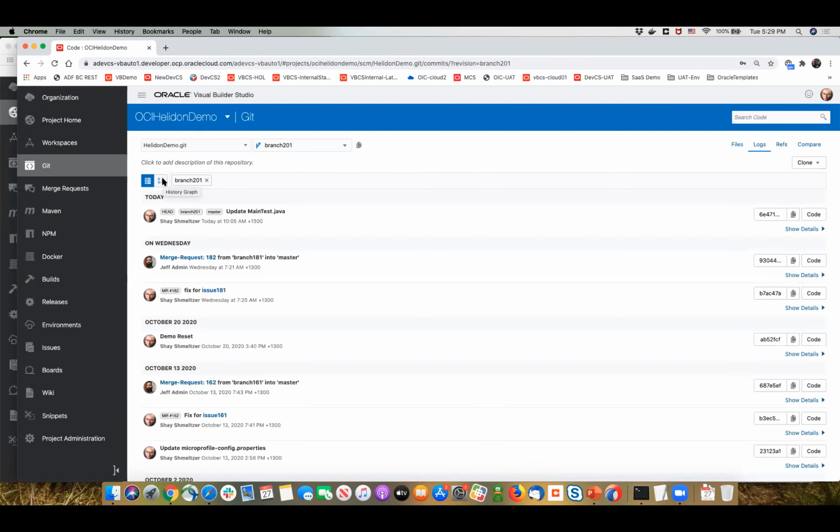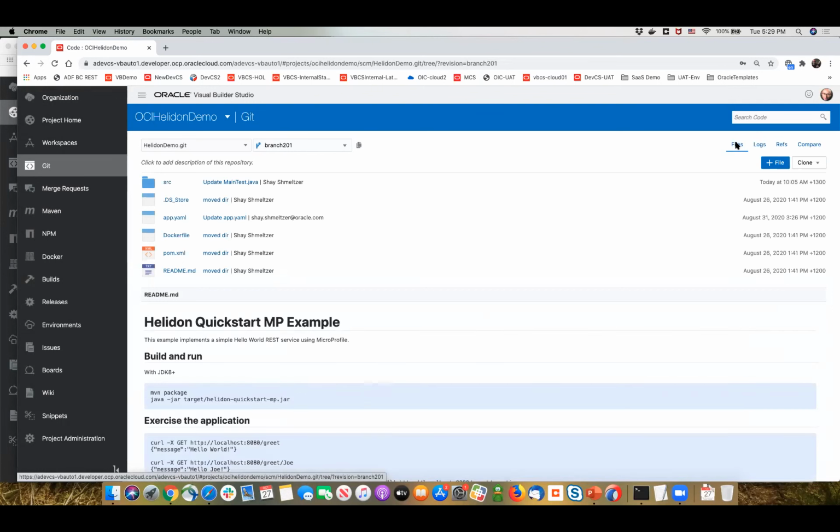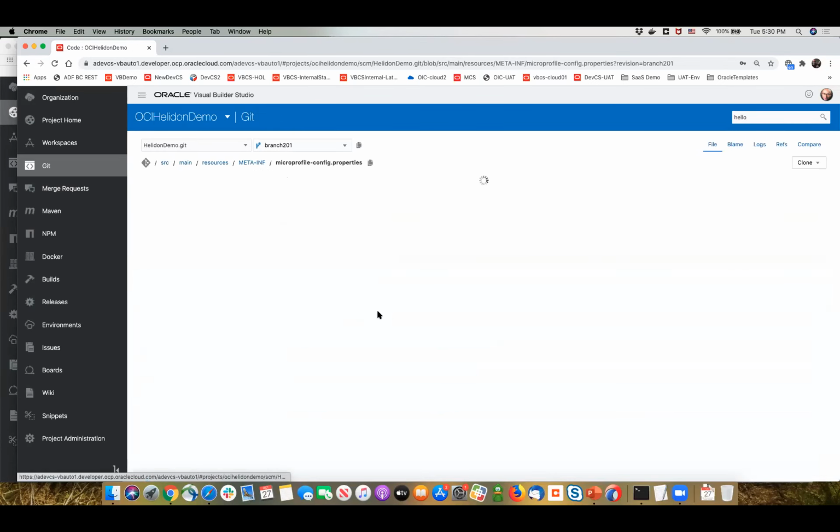This is my own little copy. And what I can do now is check it out into my development environments. If I'm working with Visual Studio, for example, I can open the code over there. Eclipse, SQL Developer, any of those tools would have this capability. I'm going to show you another way that I can modify my code, which is to directly go to the code in the browser.